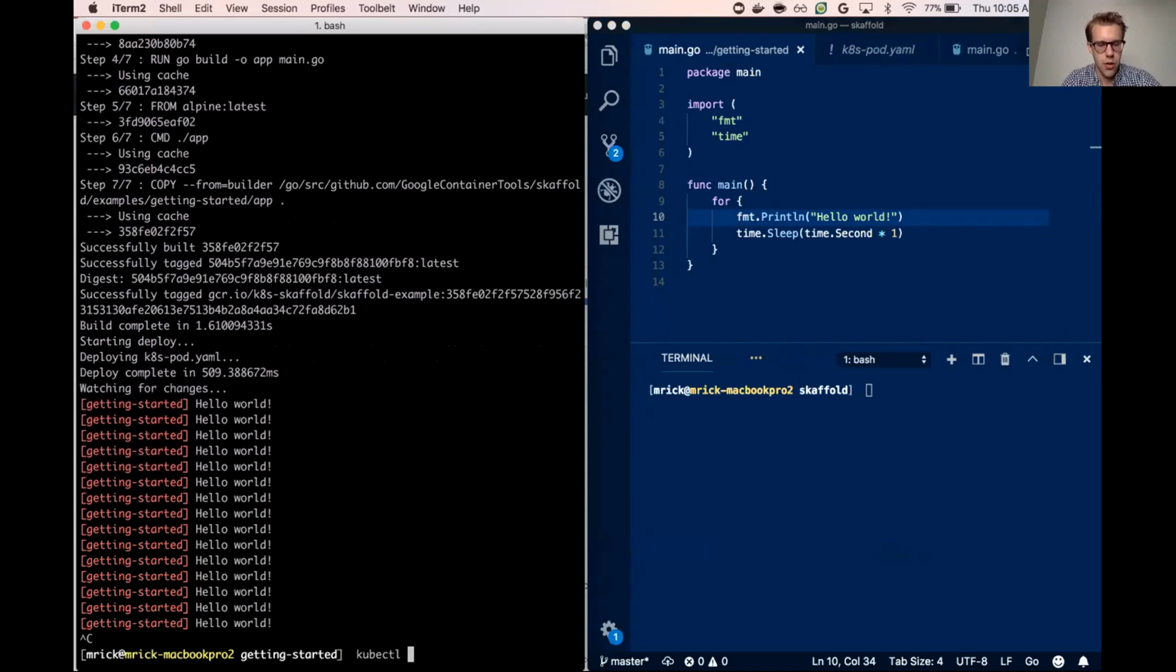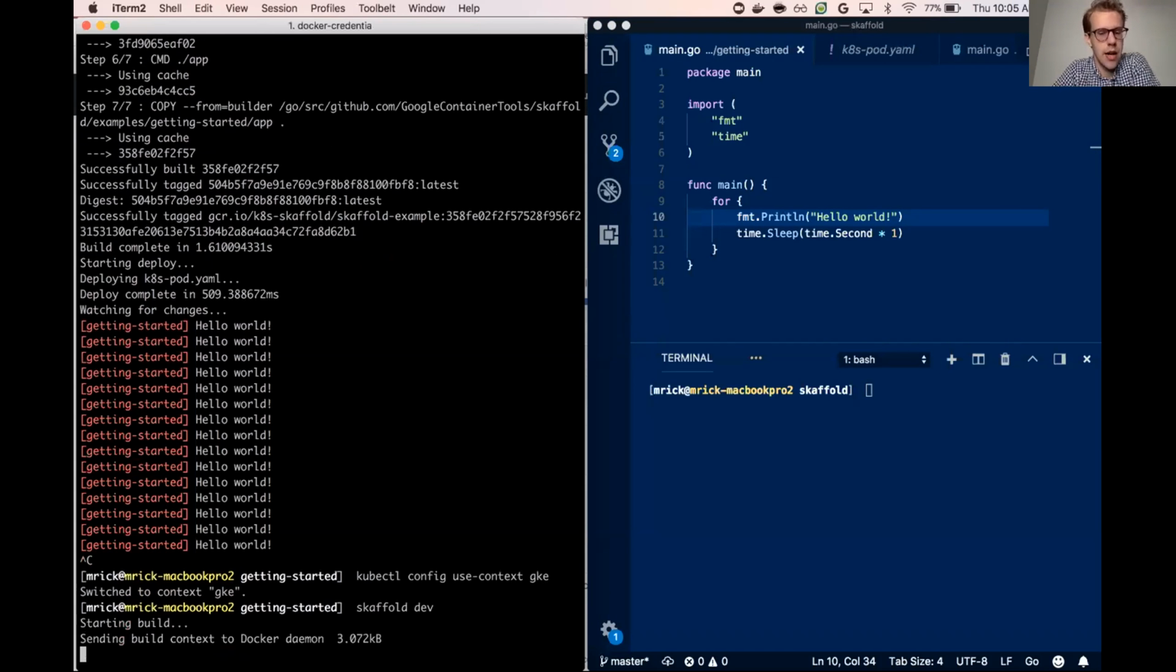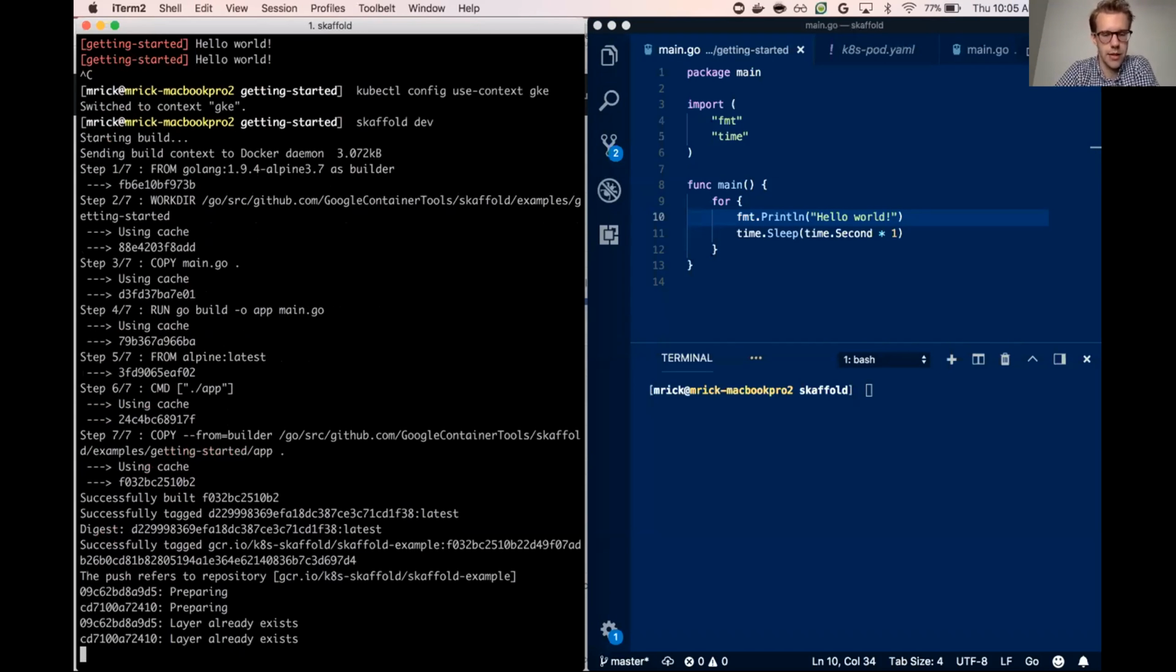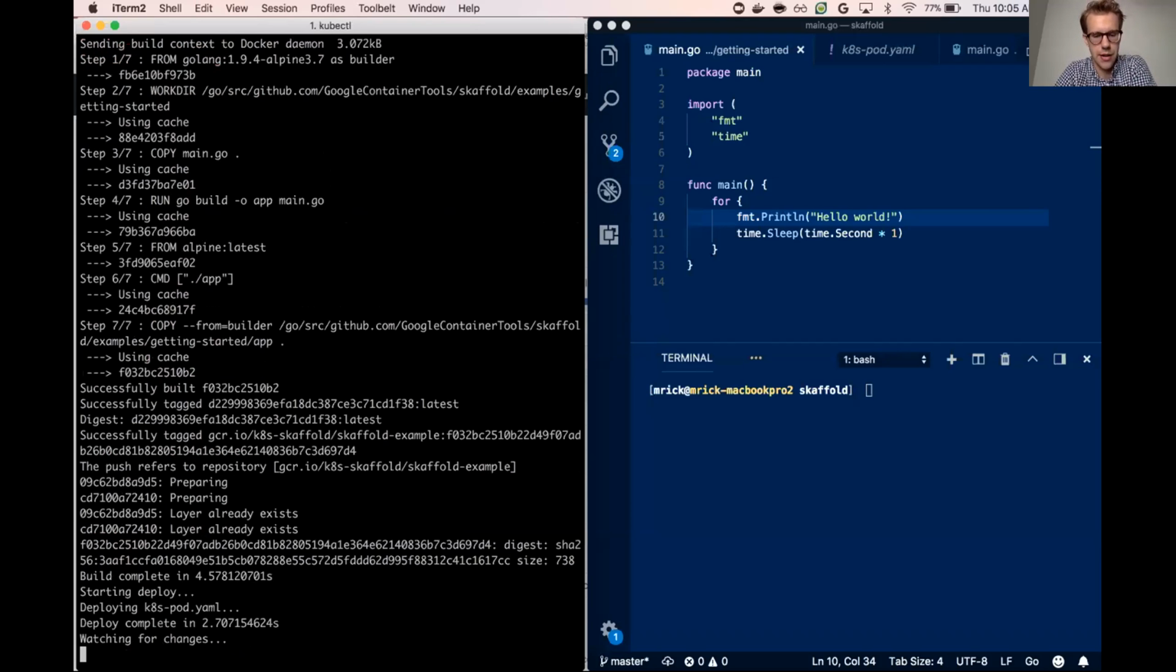If I wanted to, I could do something like, so this is the GKE cluster now. As part of this flow, it'll actually push the image instead of just loading it into the Docker daemon. So I could do something like this. This will take slightly longer. I mean, this is a very minimal image, so it's not that crazy.